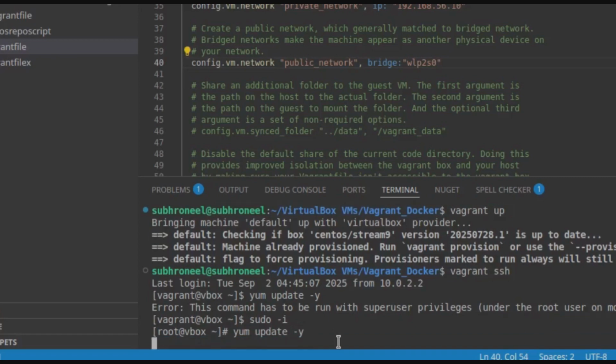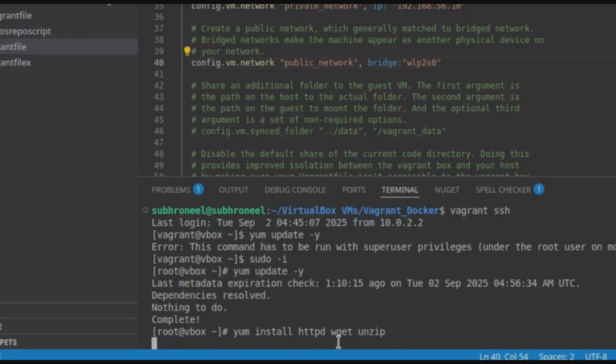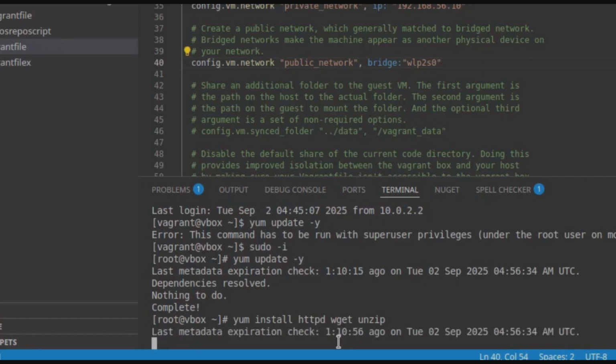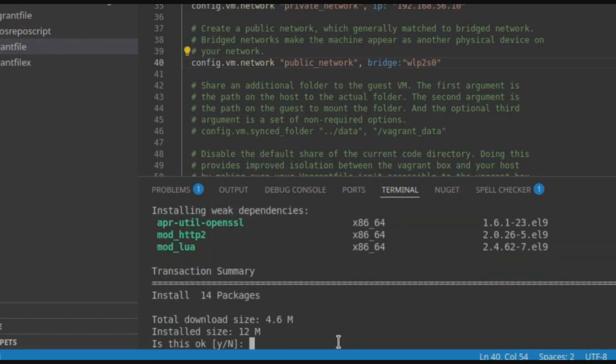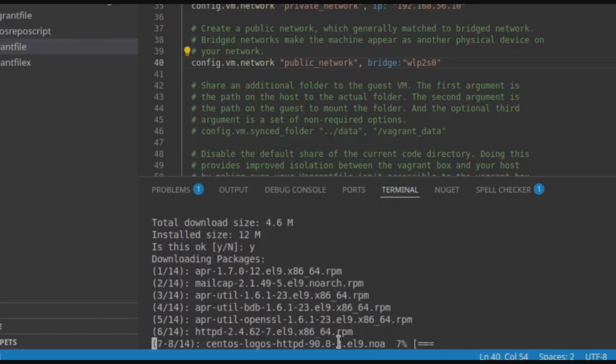The next one is yum install httpd. You need wget and unzip, because this initial operating system doesn't have all these packages. We need these three packages. Sorry, I just forgot to mention -y, so it is giving me this prompt. If I mention -y, you will not get this prompt.